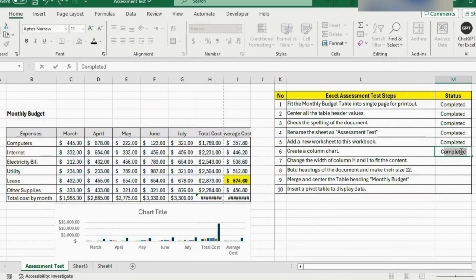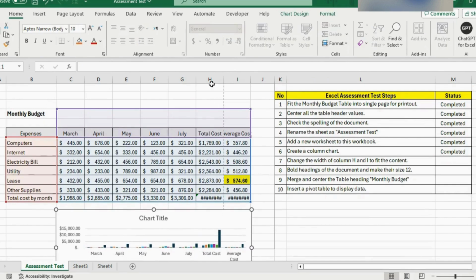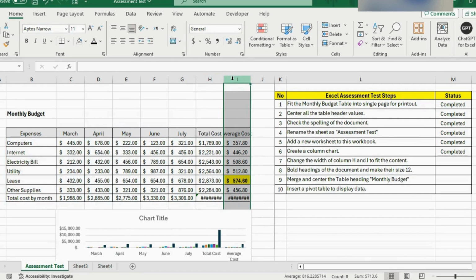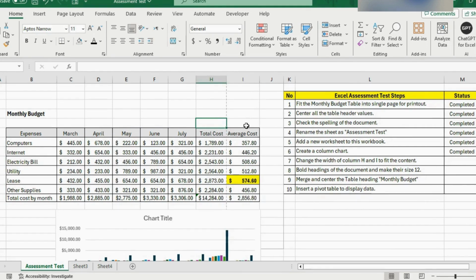We can mark this step number 6 as completed, and let's go and complete step number 7. In step number 7, we need to change the width of column H and I so the content fits. You see that column H has total value by month hidden. That's what this sign means, that we don't see the whole value. To expand it, we just need to double click on the separator between column H and I and that extends the column. And the value now fits in this column. Now we can mark this step as completed.